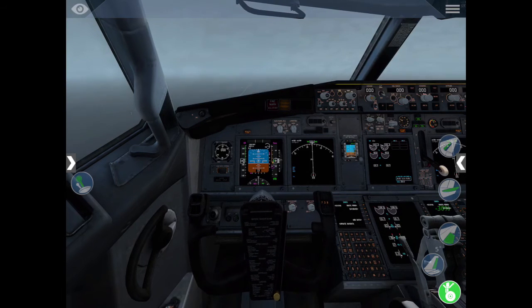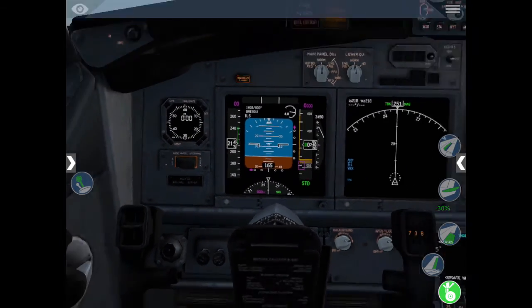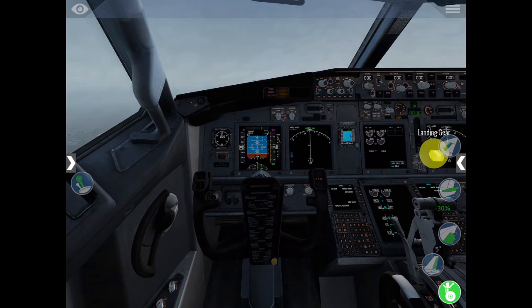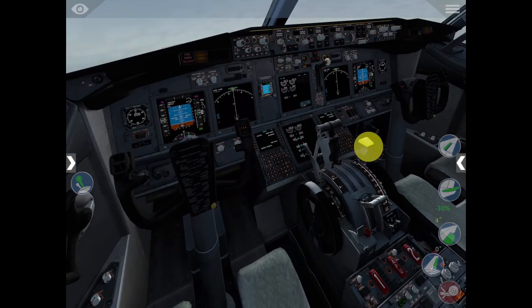So wait for the altitude down here, that little black square, to reach around 500, then get ready to lift up your landing gear and retract your flaps.